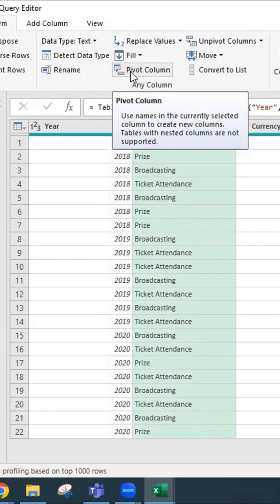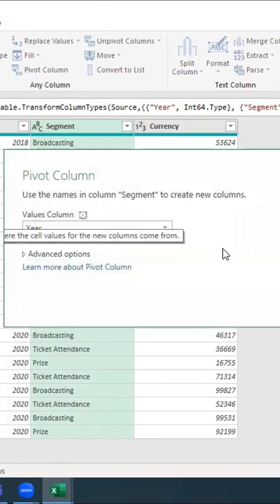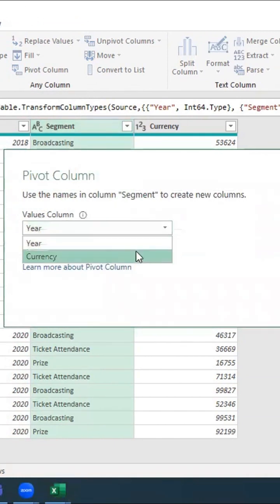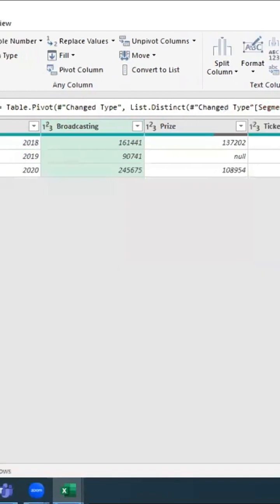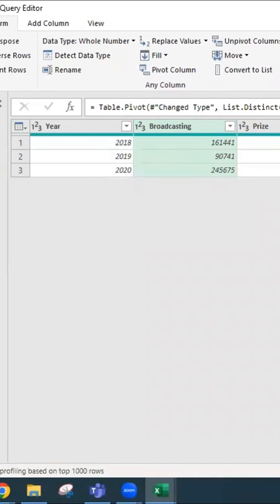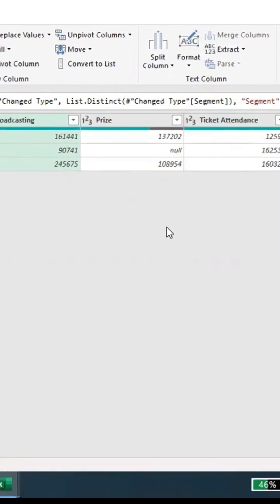Once you click Pivot Column, of course, another window will appear. This window will ask me what to use as the values column. So I'm going to choose currency, because this is the value that I want to find. And then I'm going to press OK. The moment I press OK, can you notice there are some differences? If you notice some differences, maybe you can type number 8 in the chat box.